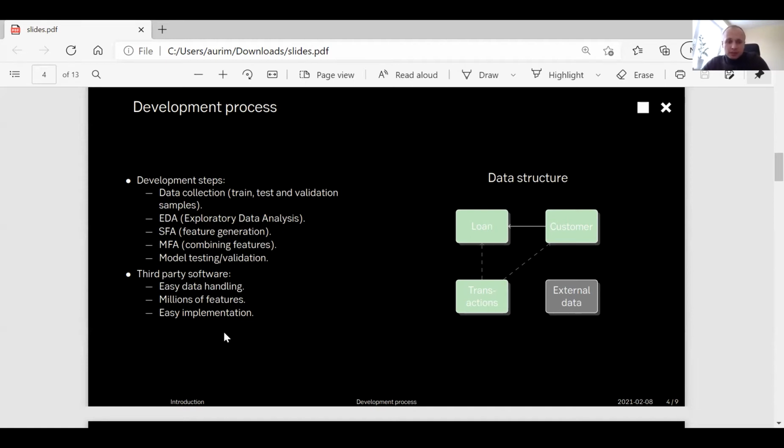And when it comes to this third-party software in the development process, it was very good for us because it was easy to handle the data. For example, we didn't have to join the loan data and the customer data in advance, meaning that one customer can have several loans, so we would need to make the table even bigger. We didn't have to do that. By providing the keys, we were able to do that in the platform. Then this tool specializes in feature generation, and it explores millions of features by taking one column and going through all different kinds of thresholds and then selecting which one is the best.